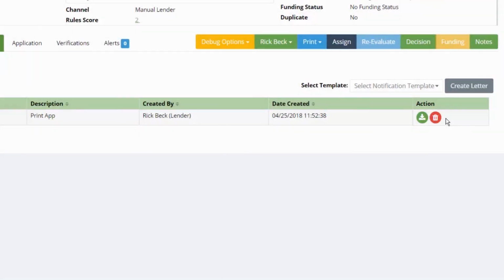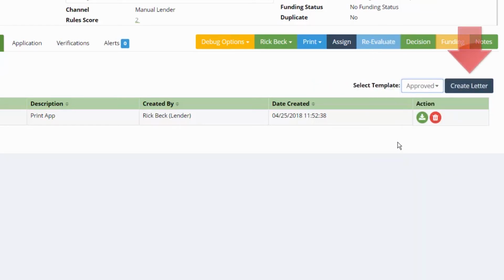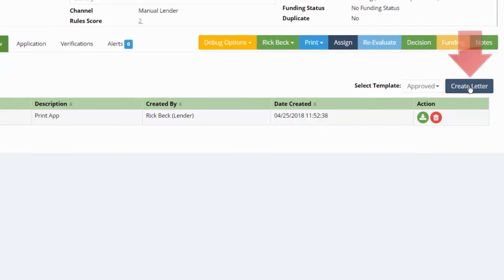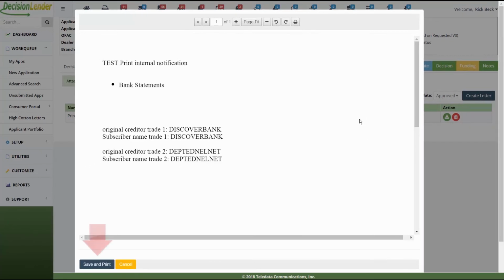Letters may be created from this page by selecting the letter from the Select Template drop-down list. Click on Create Letter. The letter will display and may be saved and/or printed. The saved letters will remain in the Forms tab unless they are deleted by the user.